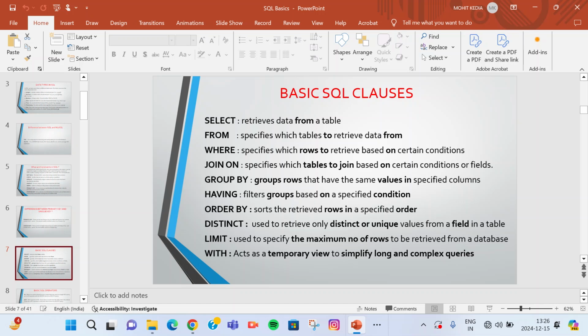Okay, I hope this is understandable. If you want to retrieve only unique values, you can use the DISTINCT keyword. LIMIT is used to specify the maximum number of rows to be retrieved from a database. Let's say LIMIT 3, LIMIT 5, like that.